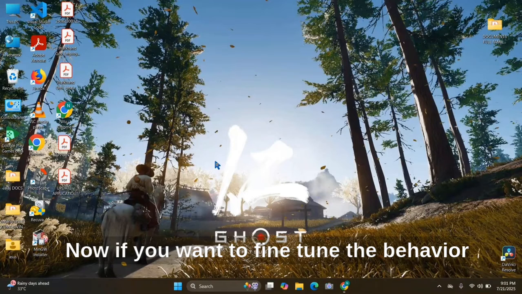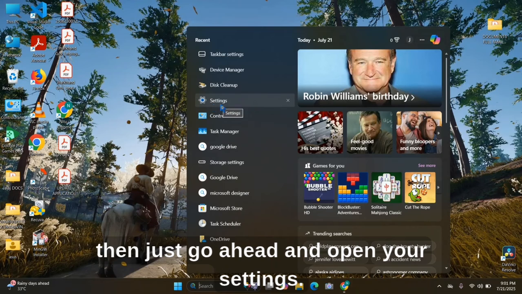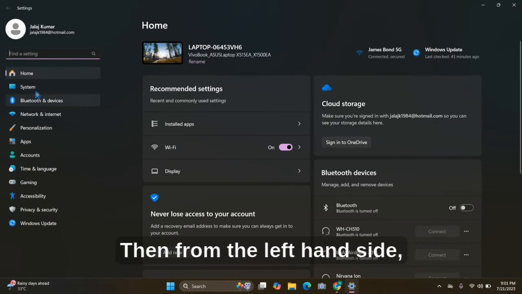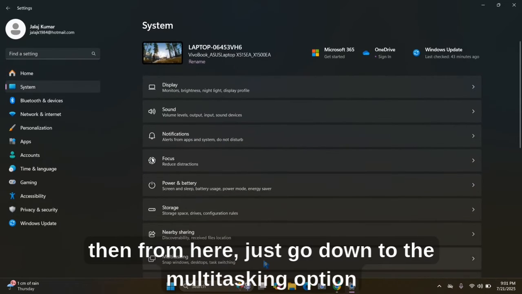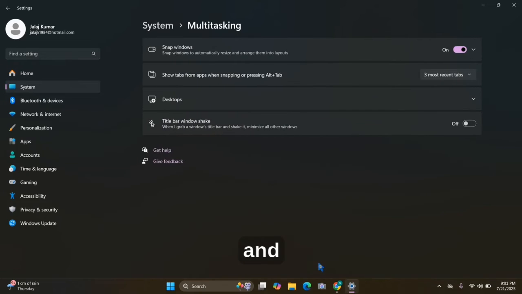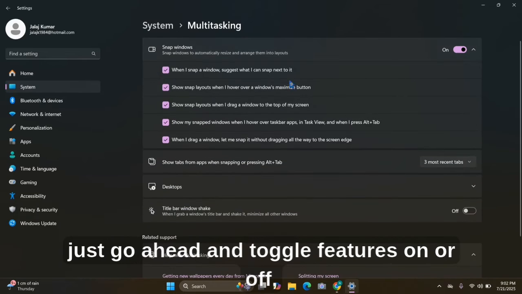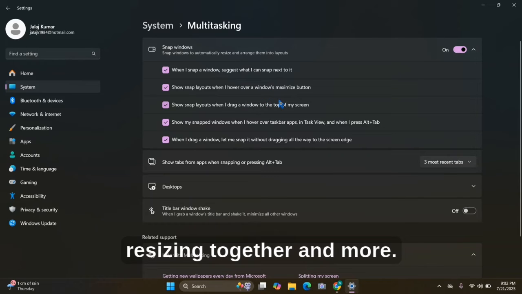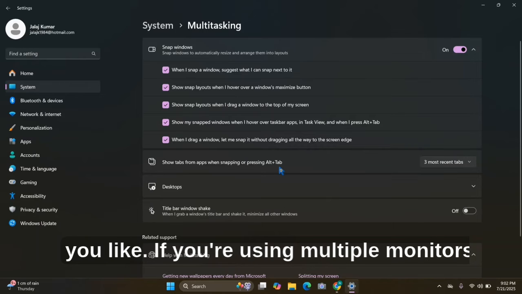Now, if you want to fine-tune the behavior of snap layouts, then just go ahead and open your settings. Then from the left-hand side, go to the system option. And then from here, just go down to the multitasking option. And under the snap windows, just go ahead and toggle features on or off, like showing snap suggestions, resizing together, and more. So just go ahead and customize it just the way you like.